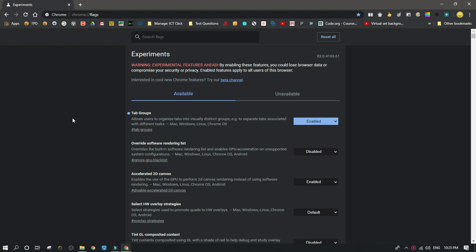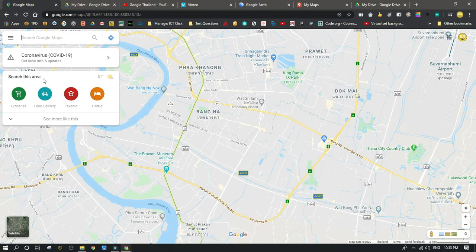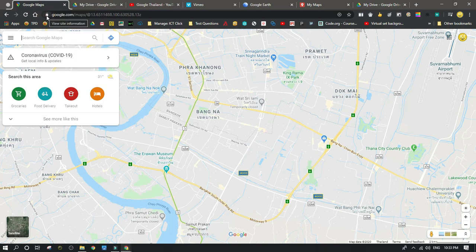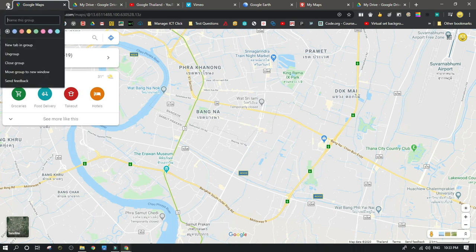To use the tab group feature, you'll need to open a few tabs. Now, right click on the tab and select Add to New Group from the context menu. Then you'll notice a colored circle will appear next to the tab, and when you click either the tab or the circle, the tab group menu will show. This is where you can name the group, change the color coding, add a new tab into the group, or close all the tabs that are in the group.